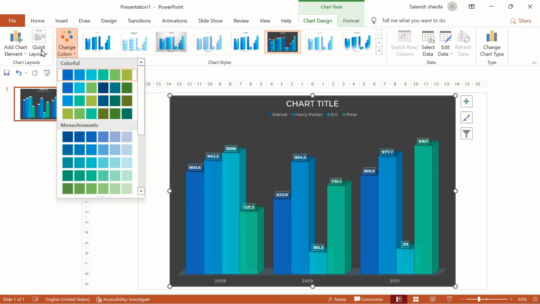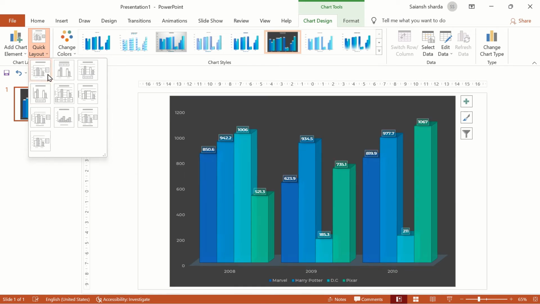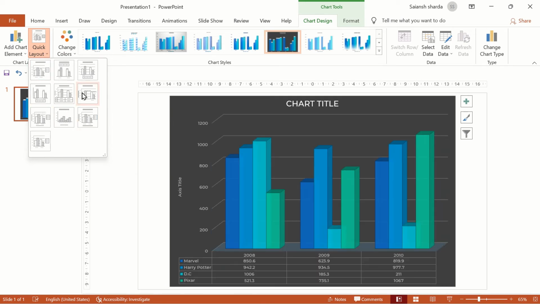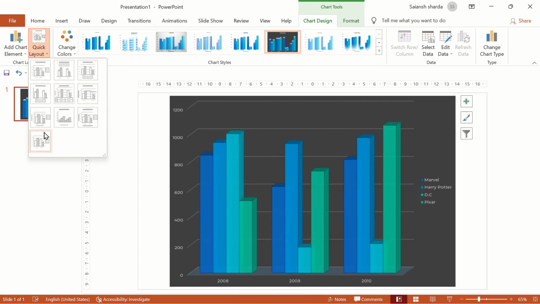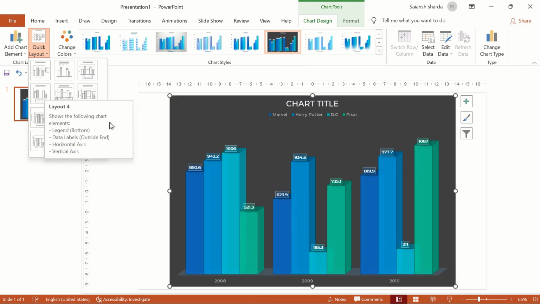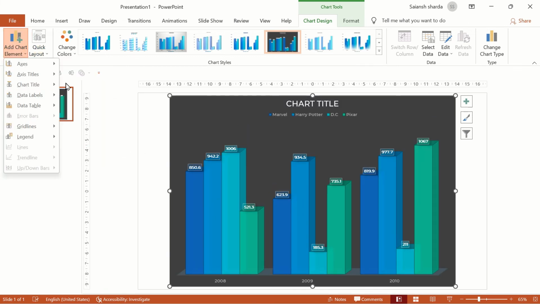And then we have the Quick Layout. If you want to quickly change the layout to something more interesting, you can just quickly look through these and see if something else suits you better. In most cases it doesn't. So if you want more control over that, we can go to Add Chart Element. And if you want to add a specific element, you can go here.